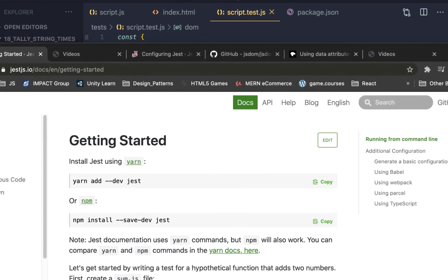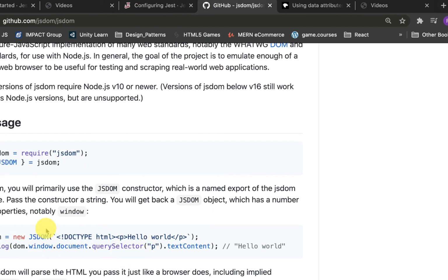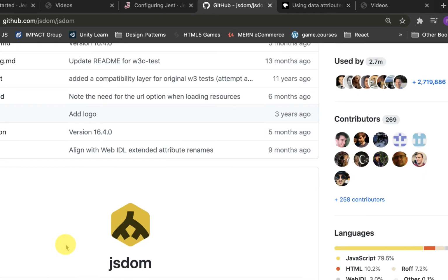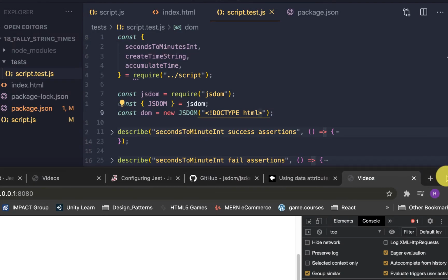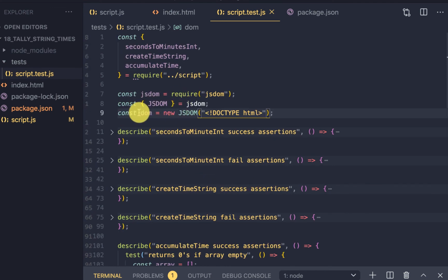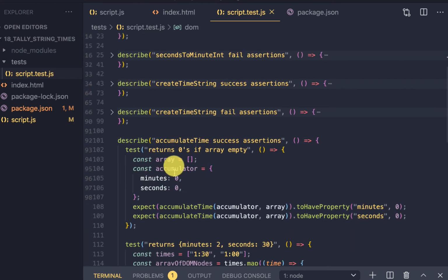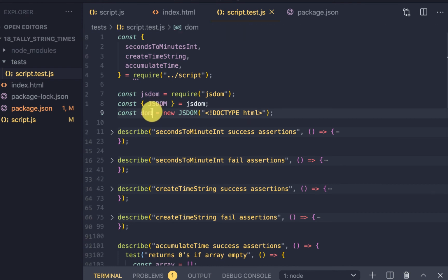They have more in the docs here. I believe it was... oh, here we go. This is the GitHub for JSDOM, and I'll link this in the description too. They have a little thing here, and all you really need is that, and then you have access to the window object, and you can use that to programmatically create HTML elements. So I have that attached there. That's why when I call dom.window.document.createElement li here, that works, because I'm bringing in JSDOM and creating an instance of it, and I'm just calling it dom.